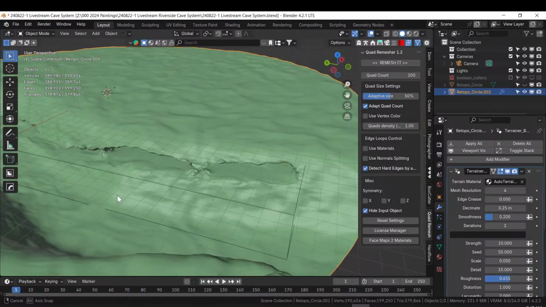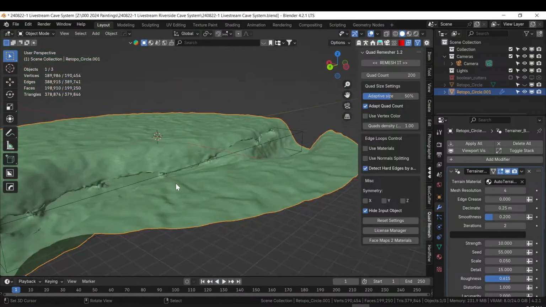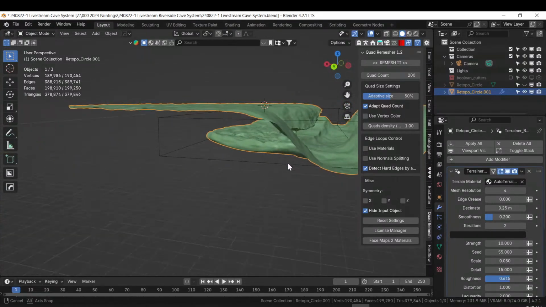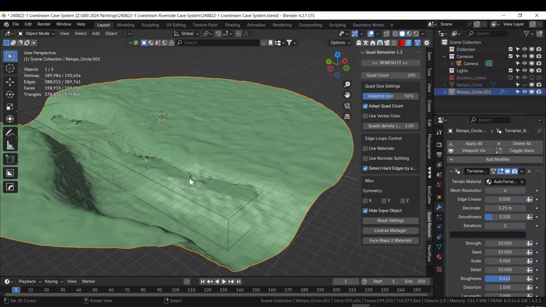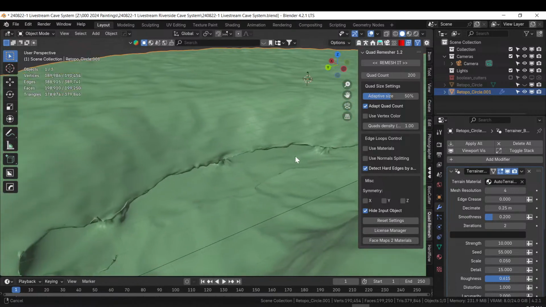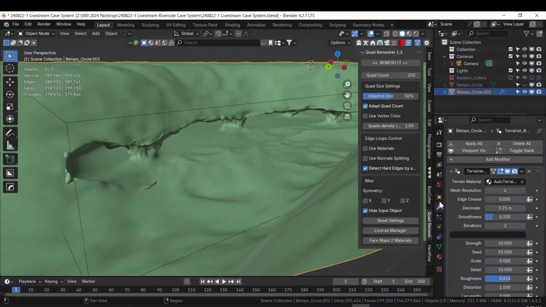Oh, that is awesome. I love it when it works. Always fun. Cool. We'll have to fix a little bit, but I think this will work nicely. Apply that.